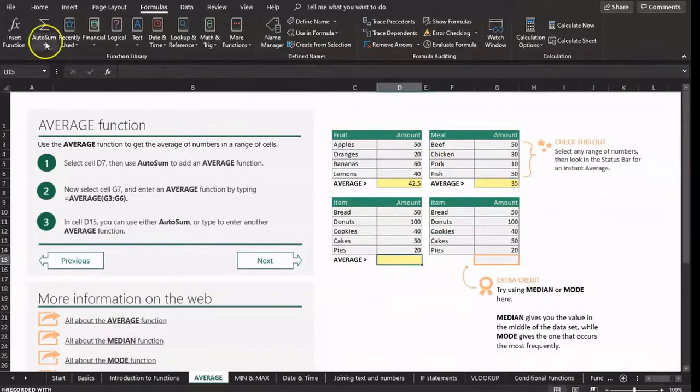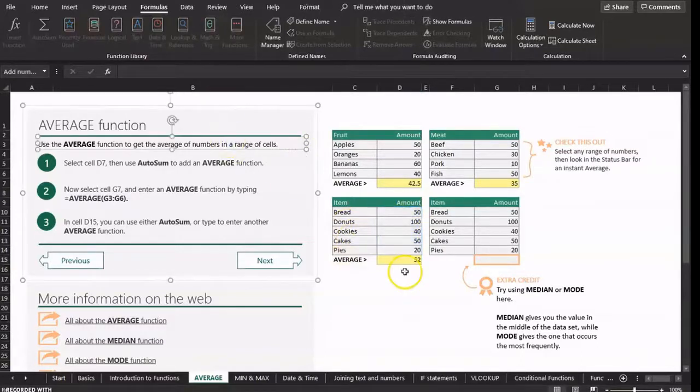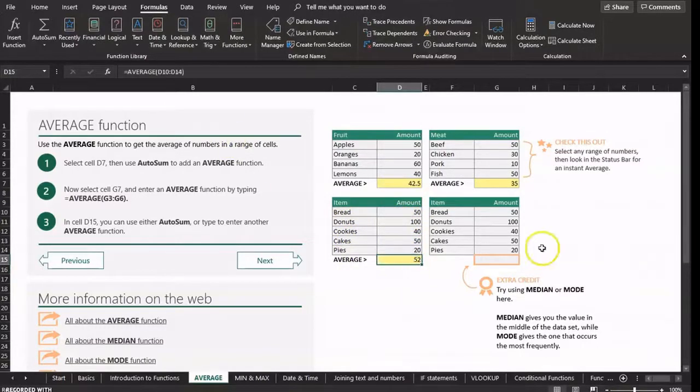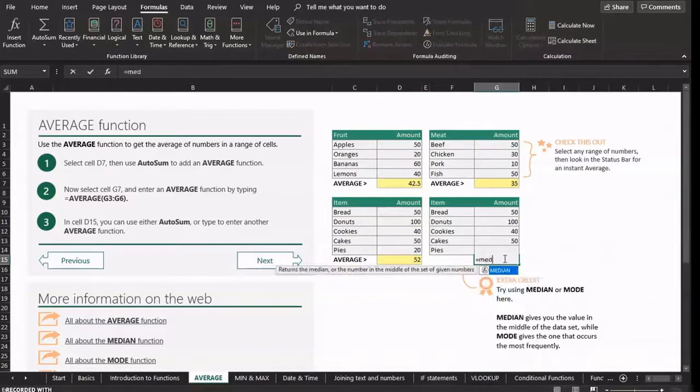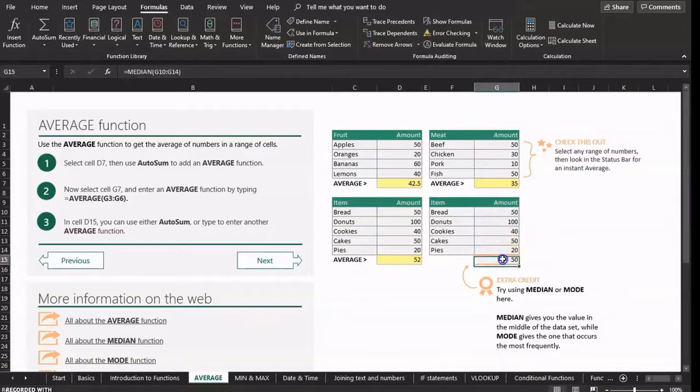And what's really cool about these, and they're called auto because they actually guess the range based on the data near it. So this is seeing 4 cells above it that are numeric, so it's going to say, is that what you want to select? And as long as it is, you just commit to it by pressing enter. And you also have other ones. You have median, so you can type that in and select the cells you want to do and press enter.